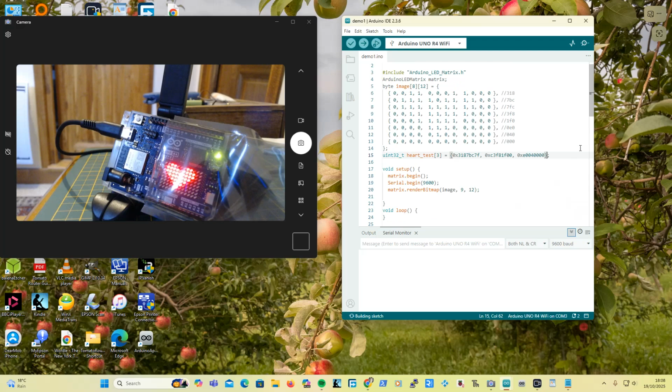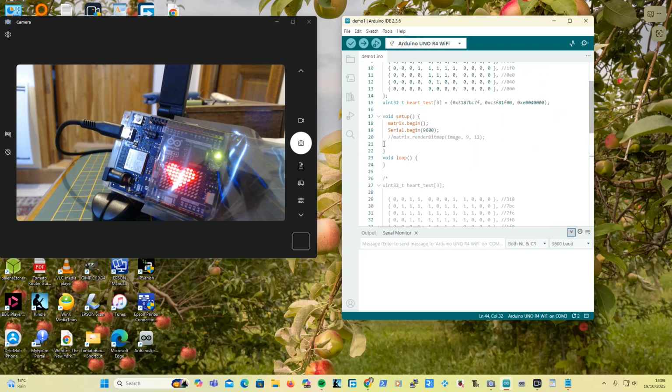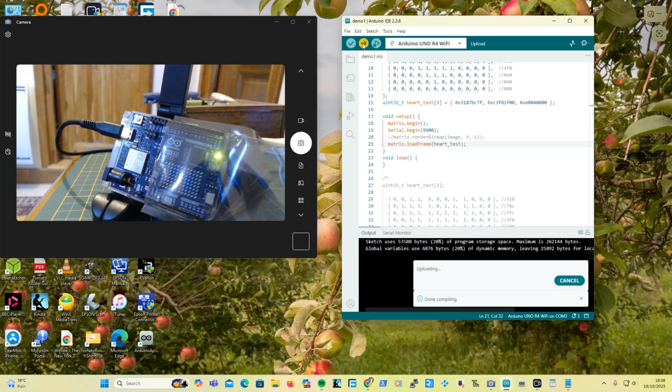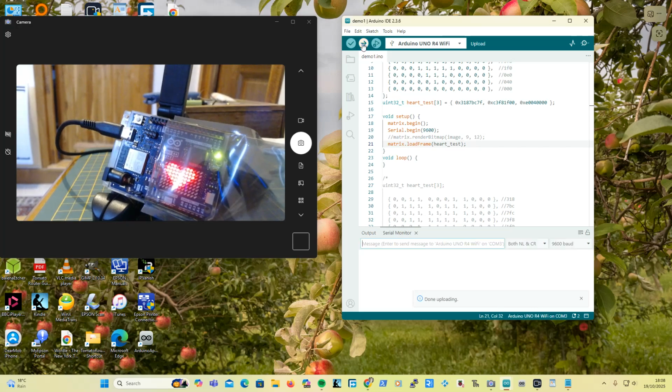Paste. And apart from that, instead of the matrix render, you have matrix load frame, and try running that. Yeah, there we go. But that is laborious, to say the least.